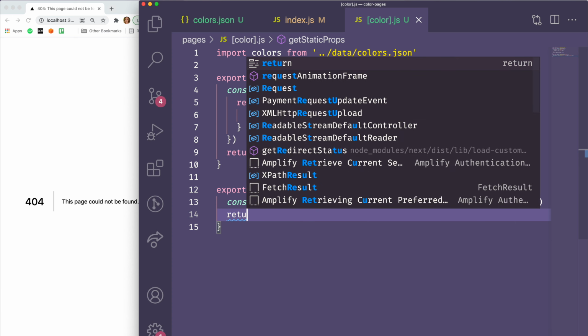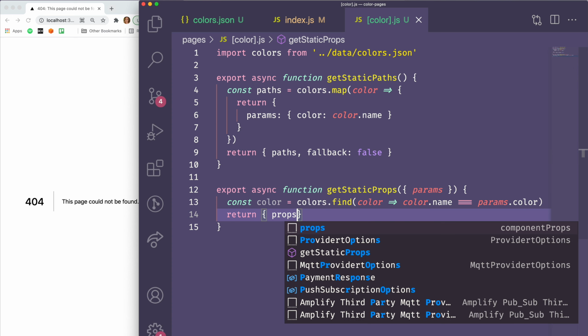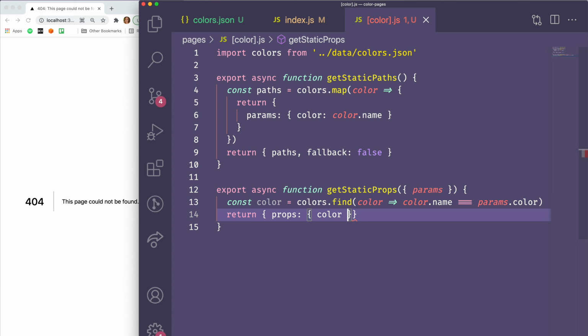Then from here, I'm going to return props color. This is going to pass this data to my actual React component. So my React component, I want to have the color information associated with it. And so I'm going to be able to do that using this get static props. And Next.js needs it to be in this format in order to do so properly.